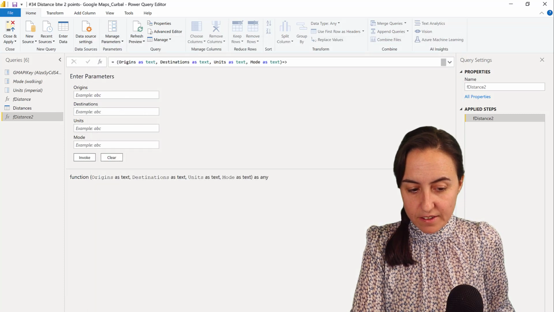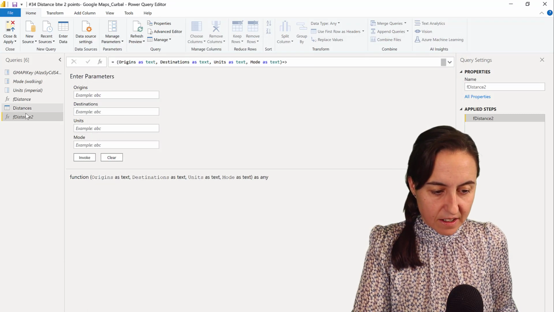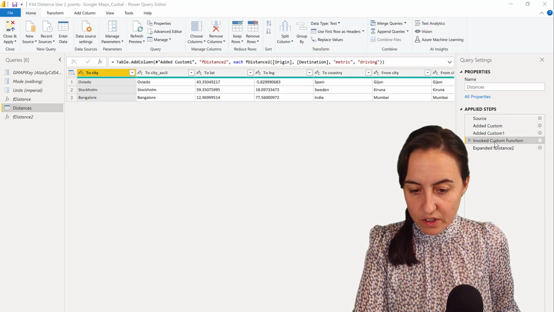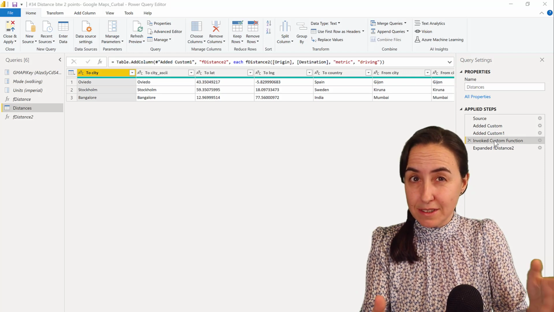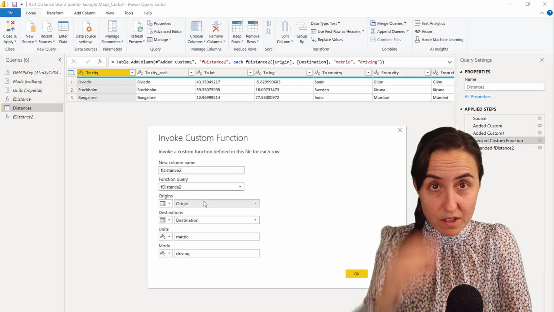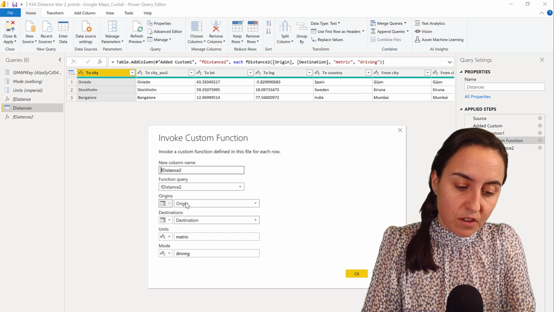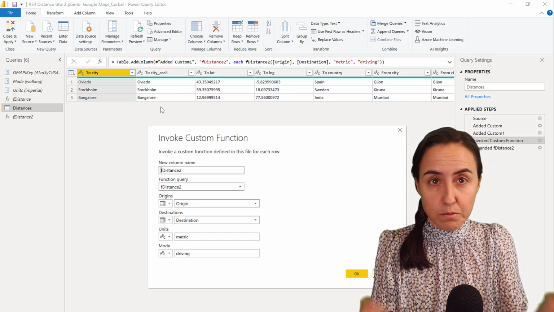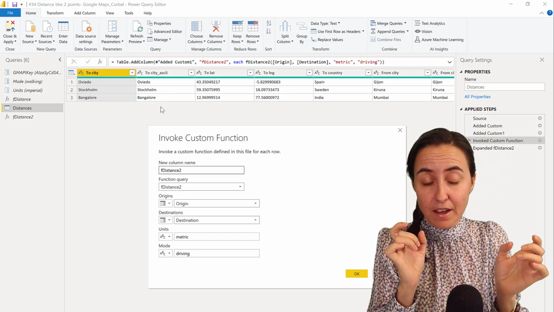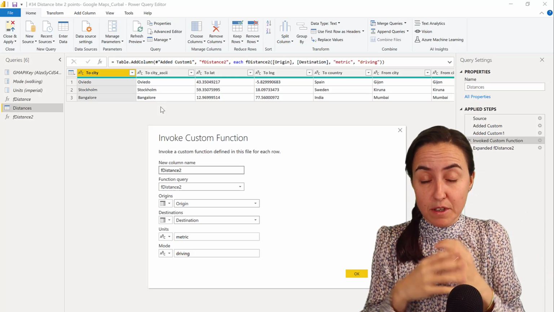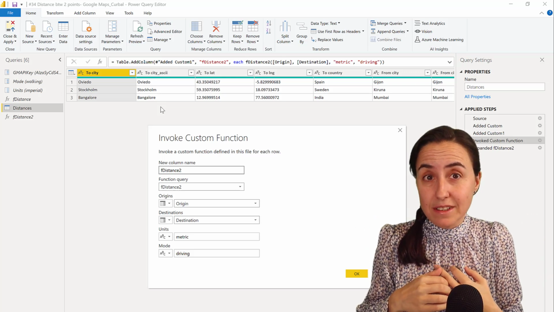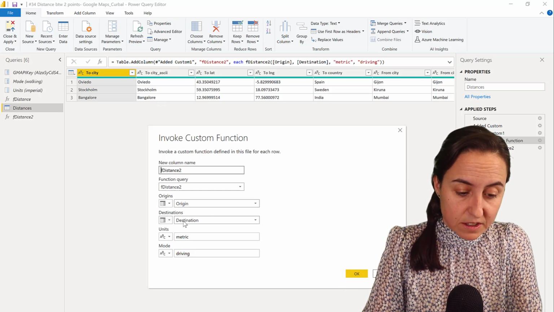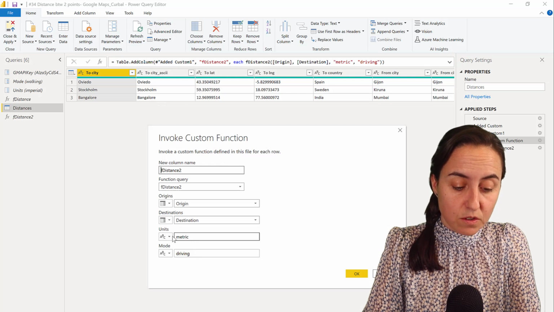If I click done, and I go back to distances, I'm going to show you how that works. So here's where we invoke that function. If you want to see the step-by-step, go to that video because I show everything in detail. Here we have the origin, which is the two cities. I put the city and the country in case that city is available in different countries. For example, Oviedo exists in the United States, so you have to say Oviedo, Spain. And then you have the destination here. The unit is going to be metric and driving.